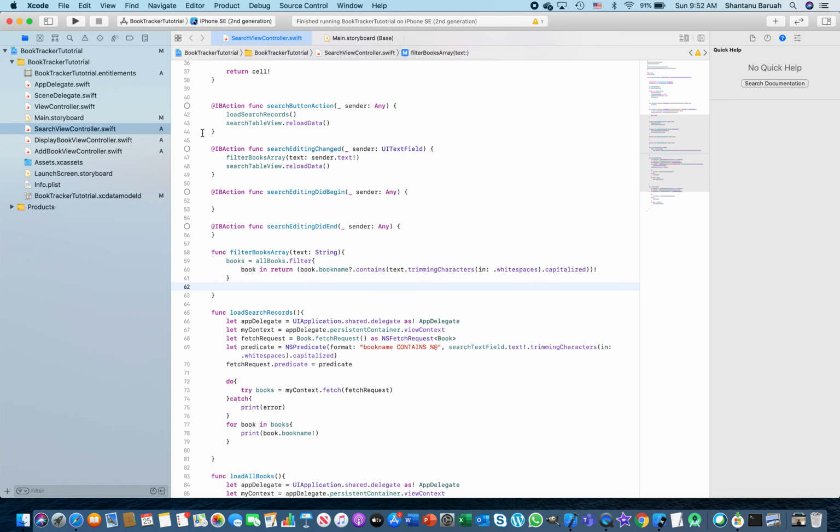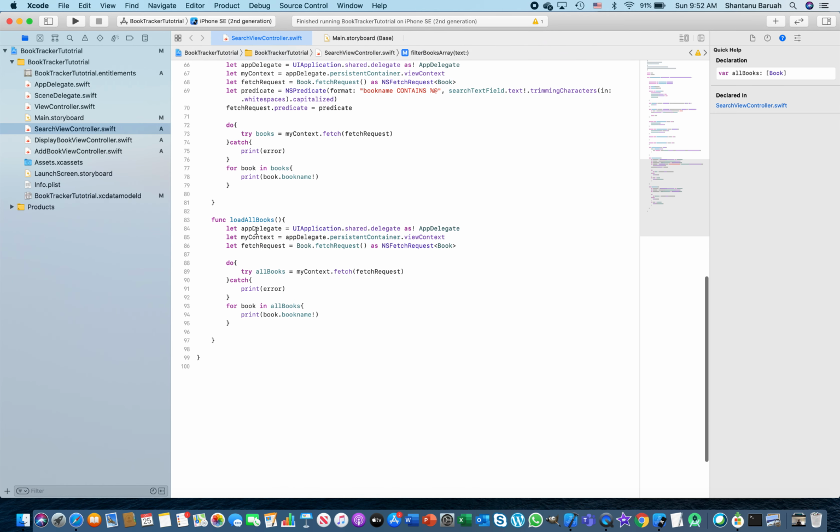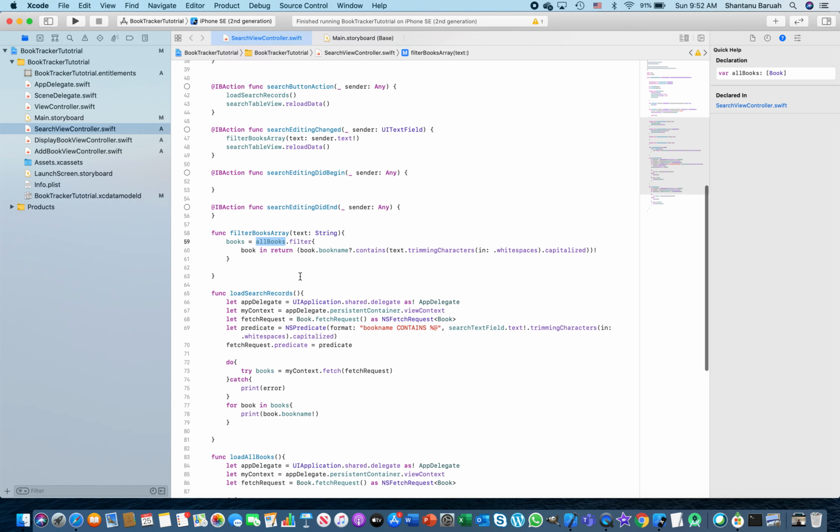There is one editing changed text field function, which is the search text field function. As you type, the function called filter books array is invoked. What the filter books array does is it filters on all books. All books is where all your books are stored. If you recall, that's where you're loading everything. Then from all books, you are filtering out only those books where the book name contains the text which the user is entering. So if you enter S, it searches for S. If you enter ST, it searches for ST, right?